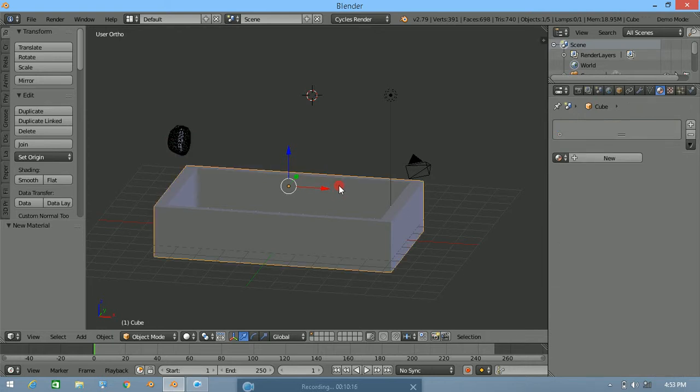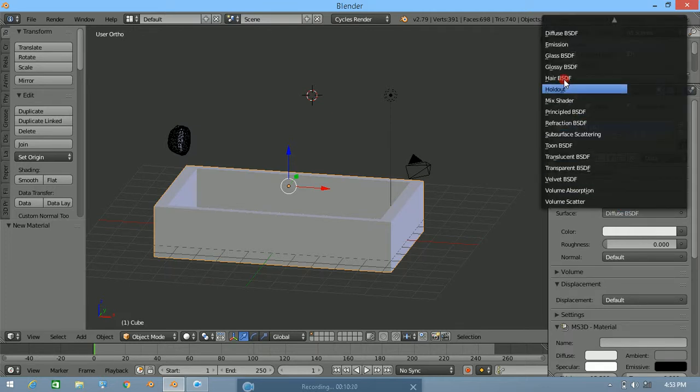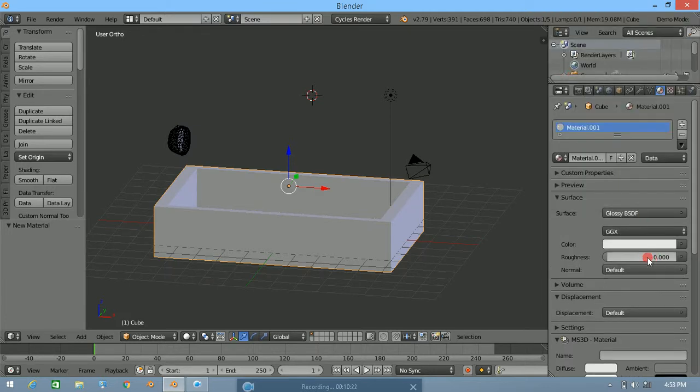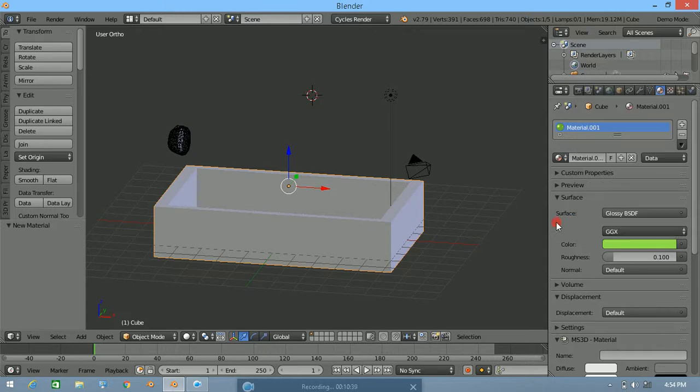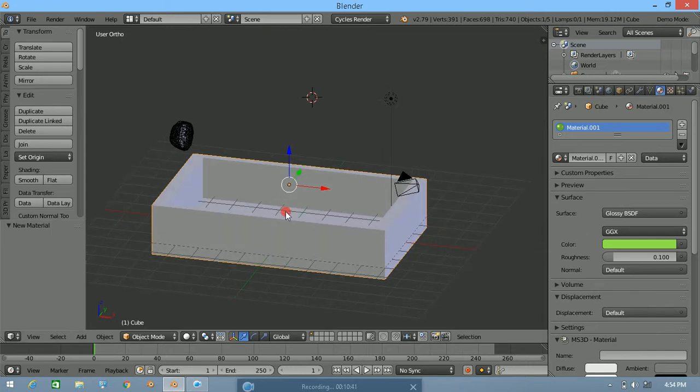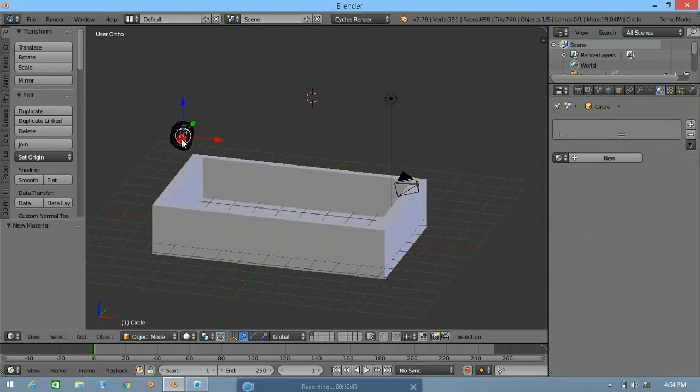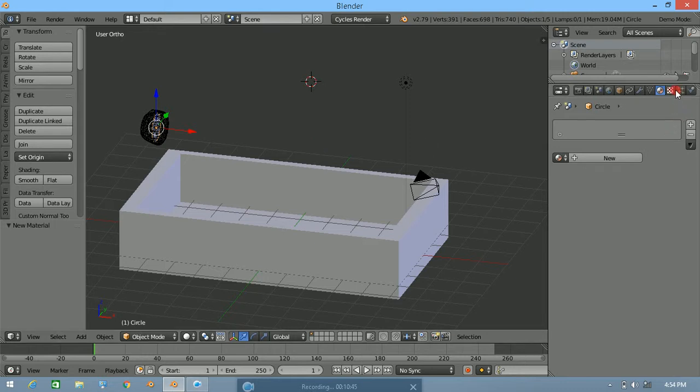Now click on the tub and click on New and click on glossy shader. Change the roughness value from 0 to 0.1. Then put the color to green. If you want to use my color, then the hex code will be 94E74D.